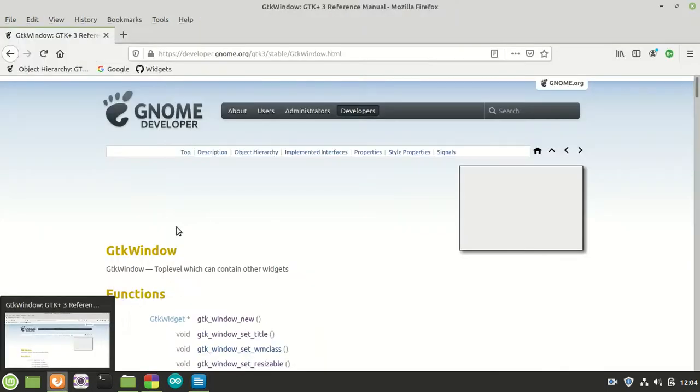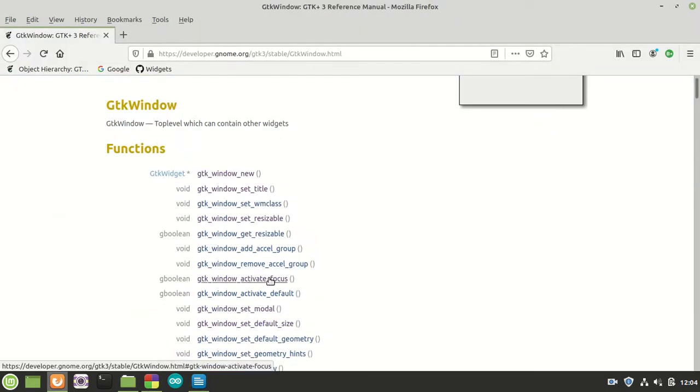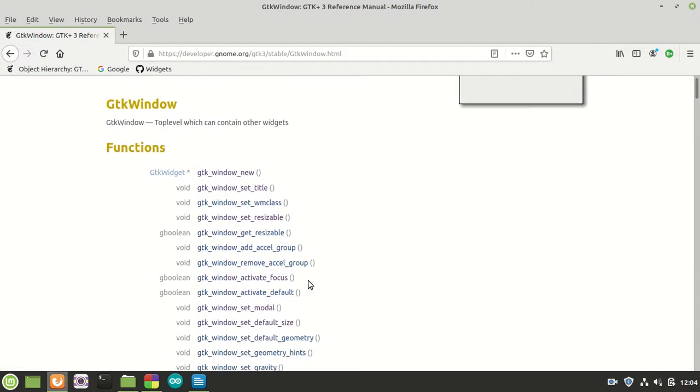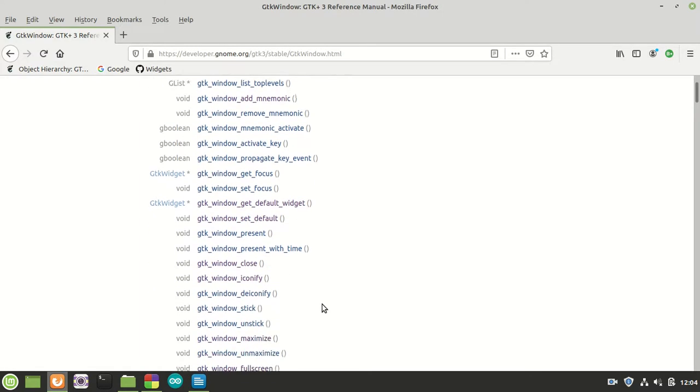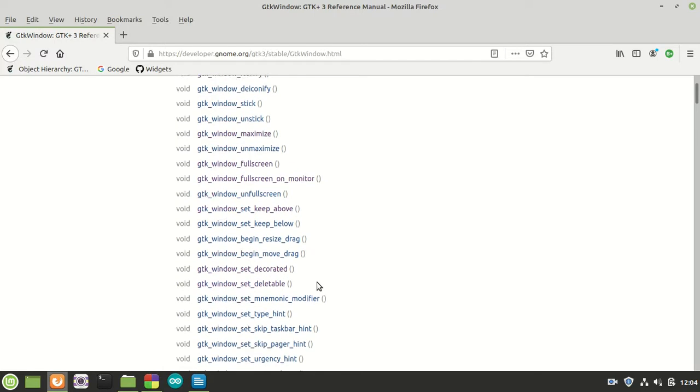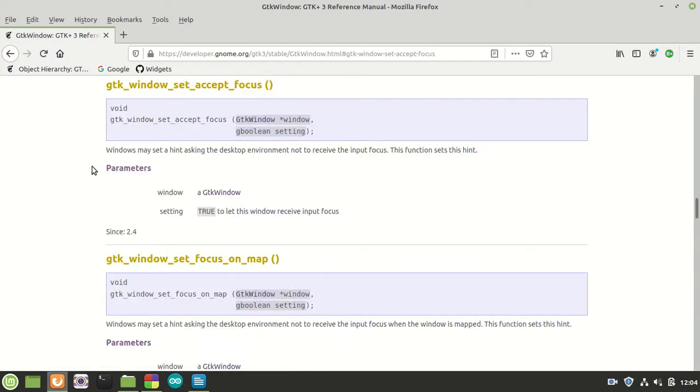What does this mean? Let me see where the function is. Right here it says a function which returns nothing, void, and takes two parameters, the window and the setting, which says true to let this window receive input focus. Basically it says windows may set a hint asking the desktop environment not to receive the input focus. This function sets this hint. What exactly does that mean? Let me show you.